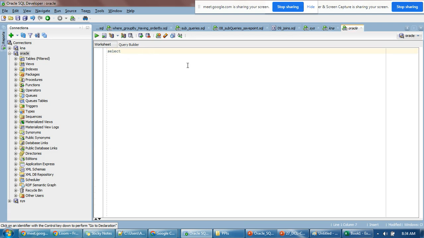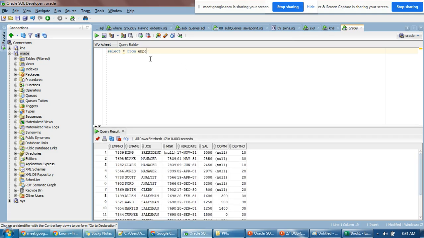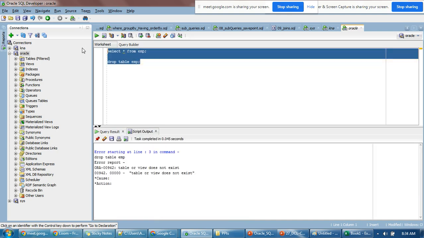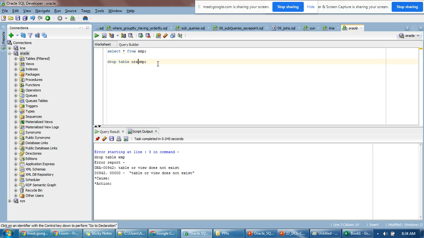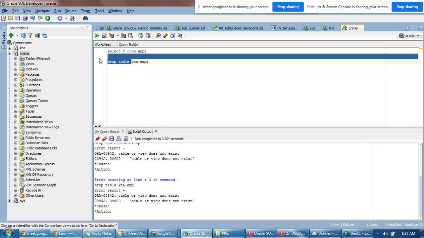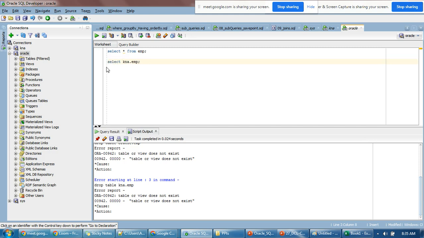Let me check whether the EMP table is there or not. Here you can drop the table directly. By default, it is taking from the KNA user. The grants are already given to that particular user. Select star from KNA.emp.